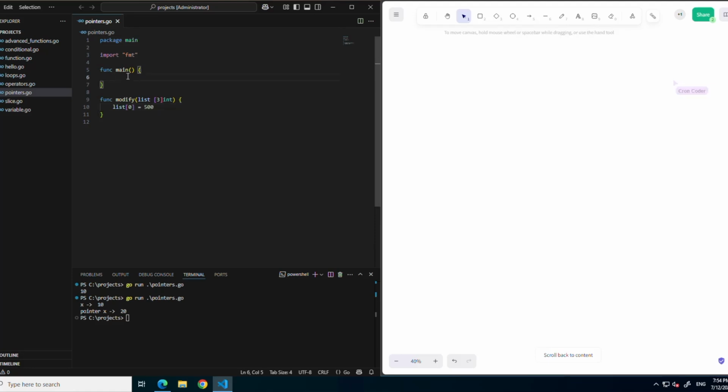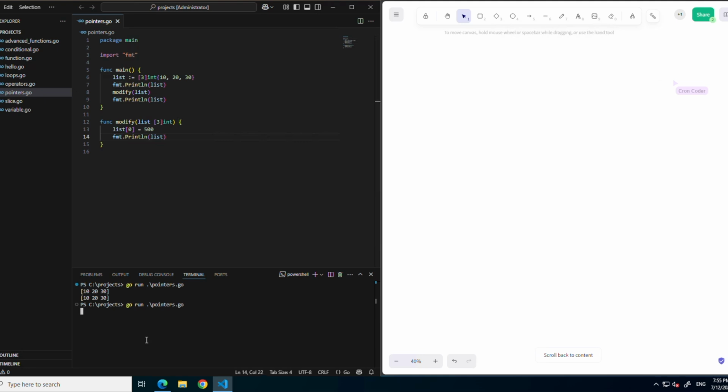Now I will initialize my array. For now, I'll take list here also equal to an array of size 3, and I'll give the values 10, 20 and 30. Right? And I will call the modify function with list and print out the list. I'll print out the list before also to see if it is actually modified or not. Let's run the program. If you see here, we are actually modifying the list. We can maybe print it out here also so that we know if it is getting modified or not. Right? Go run pointers.go.